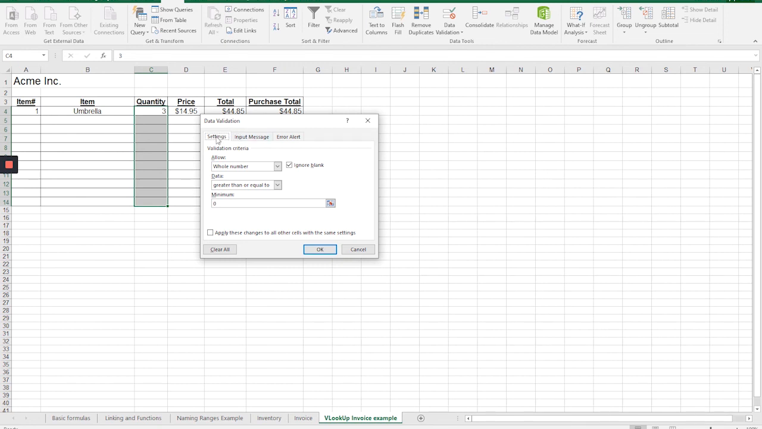Settings. So what are we allowing with this? Right now it's set to allow a whole number. We can change that to whatever we want. By default, it will say any value. That's what it will start out with. But if we set this to whole number, that means you can only put in counting numbers, 1, 2, 3, 6,047, but you can't put in decimals, you can't put in fractions, you can't put in negative numbers.